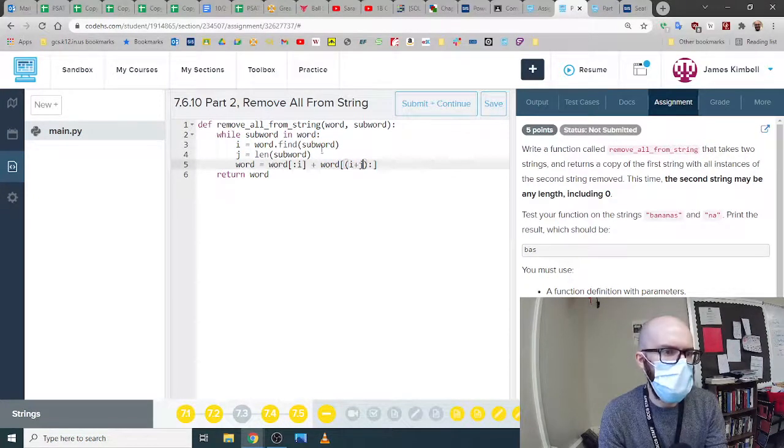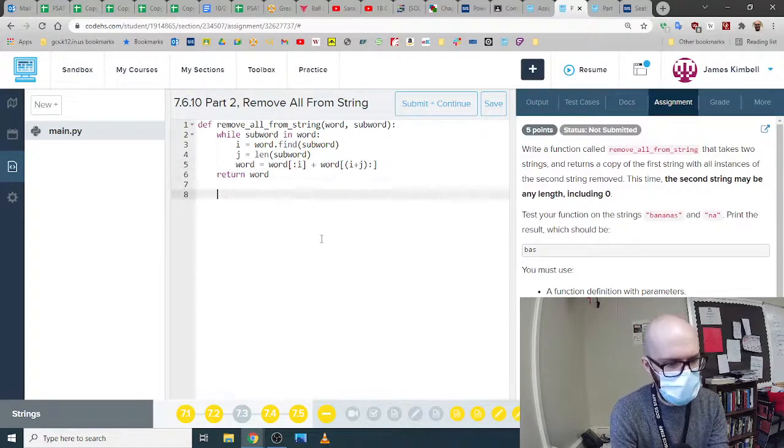j, because when I'm doing my word and I'm cutting out stuff, remember, I'm not actually caring about the part I'm cutting out. I'm just caring about everything else. So I would go to the word before that thing and then the word after that thing. If I'm doing bananas and I'm cutting out na, I would go up to the na and then after. And then I would be left with something like this.